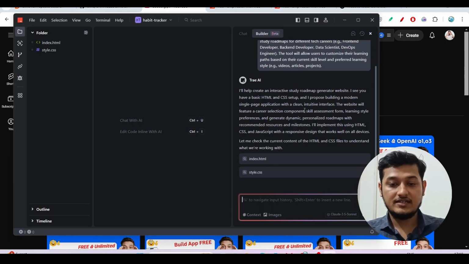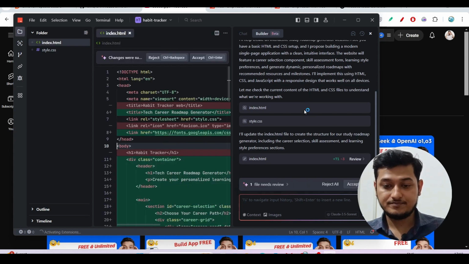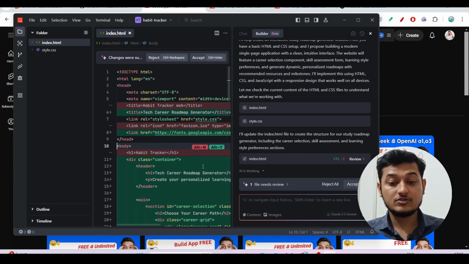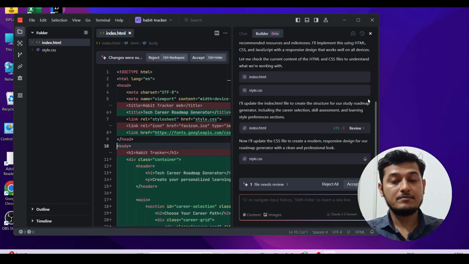So here you see that it has started writing the code, and it is writing the code in vanilla JS and HTML CSS. If you want it to build the code in React or Next.js, then in that case you can ask it that I want the code in React.js and Next.js. Okay, so here you see that my code is ready, and this code is generated by this Trae with the help of Claude 3.5 Sonnet. Remember these things, it is completely free.